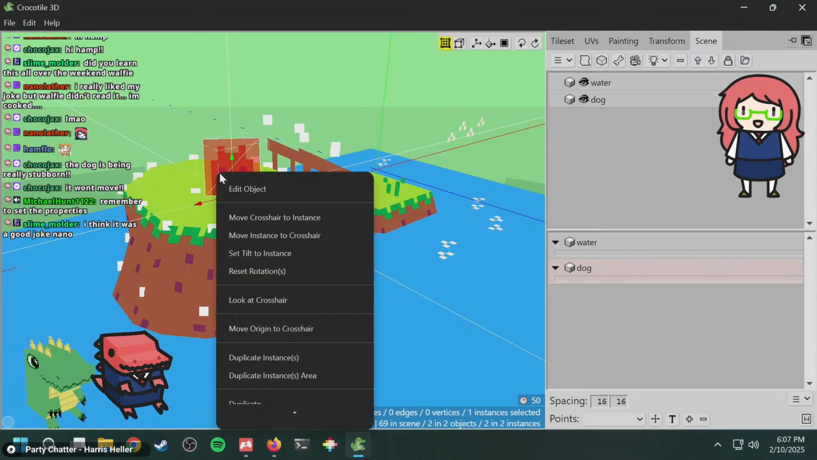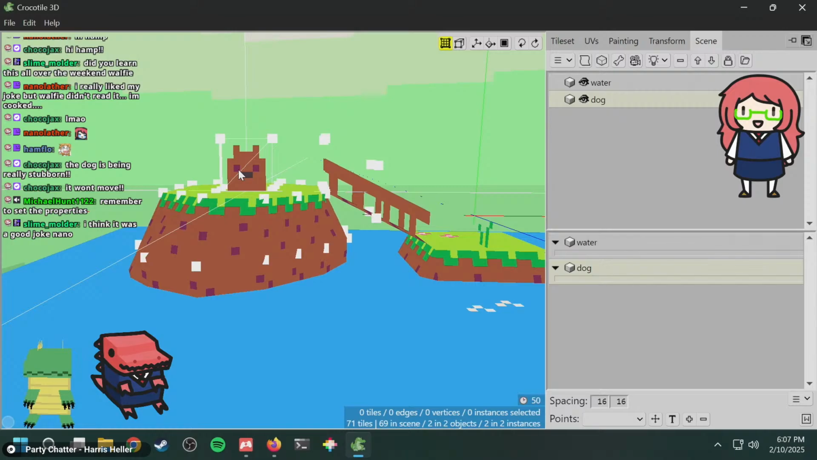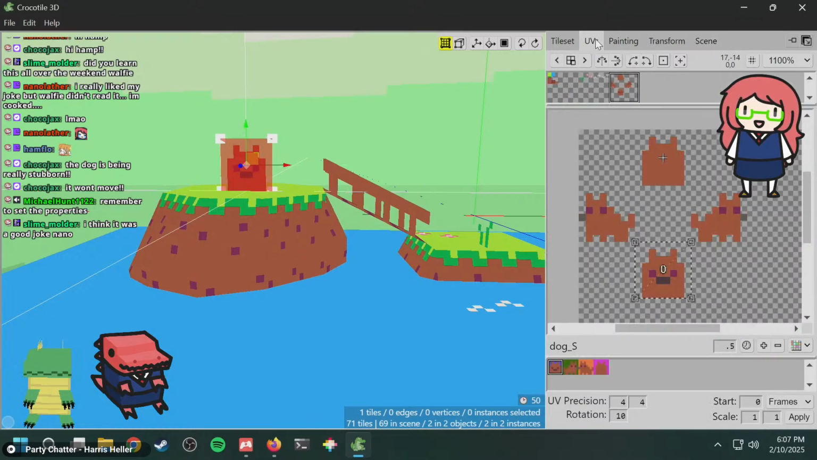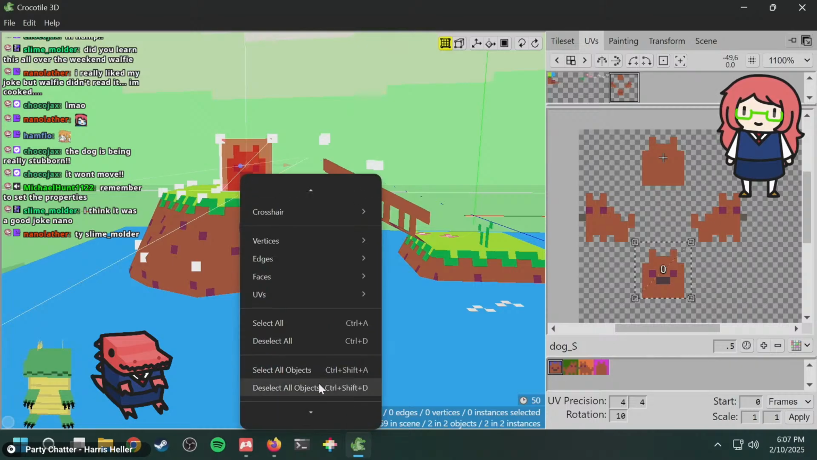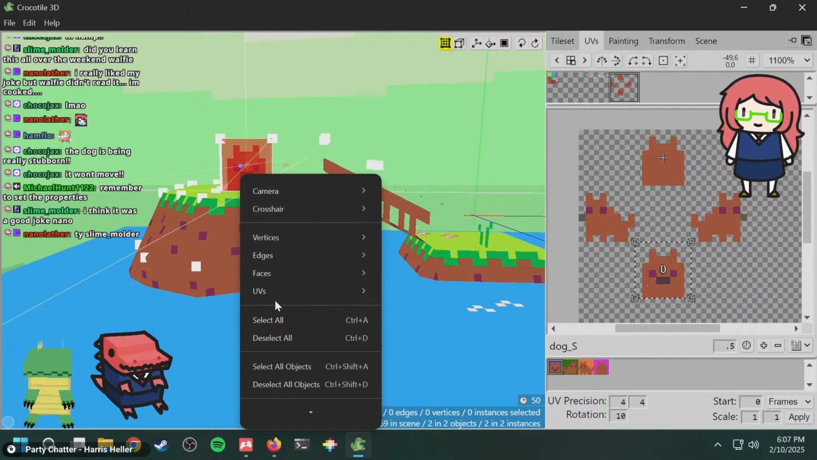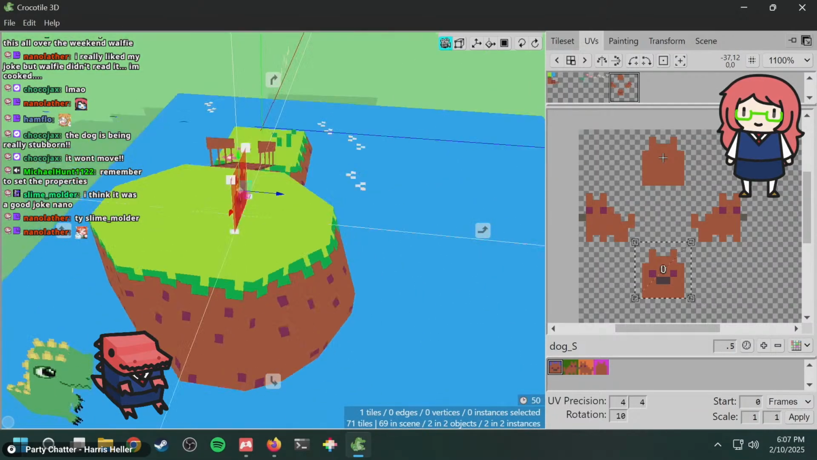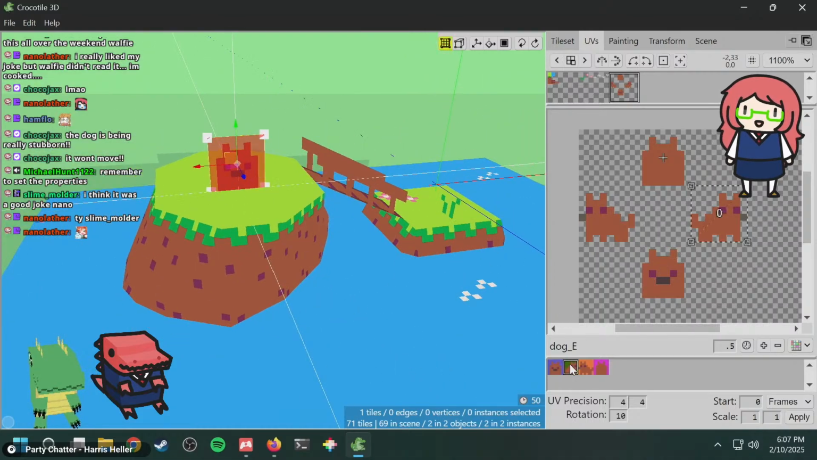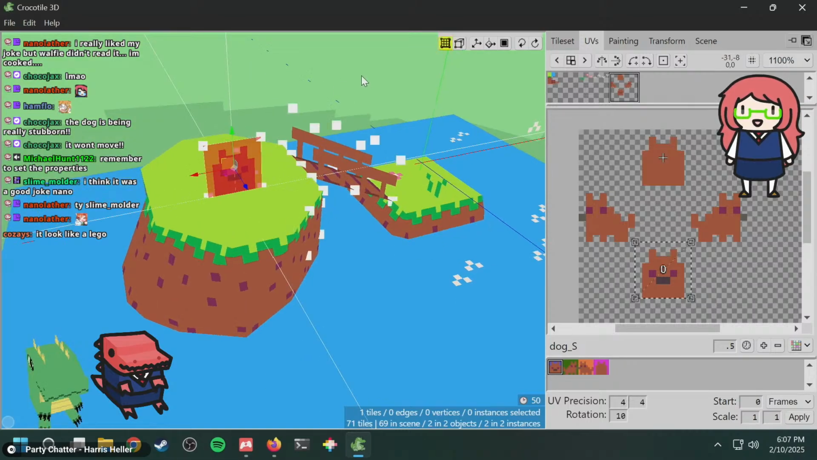Remember to set the properties? So true. You can add the object. Okay, what did I not do here? What if I simply did not add dog south? We go to UVs, apply tile brush UV to faces. Did I name it incorrectly? South, east, west, north. It should be fine, but it's not. Here's the thing, we think it's fine, but it's not, okay?